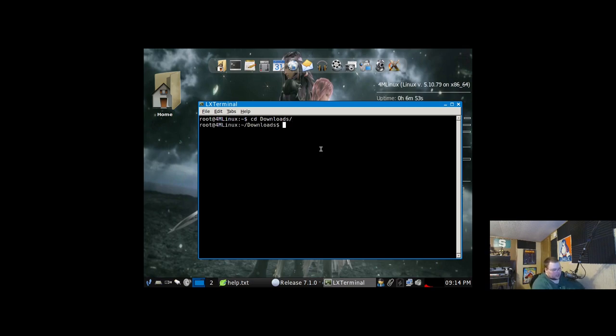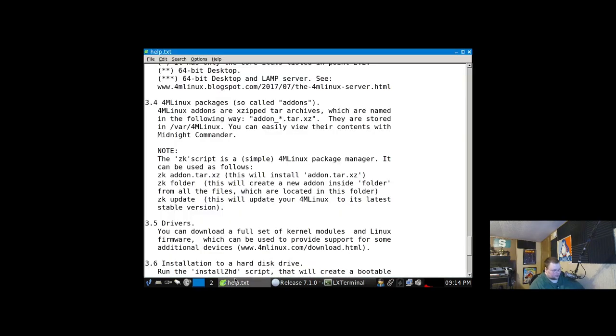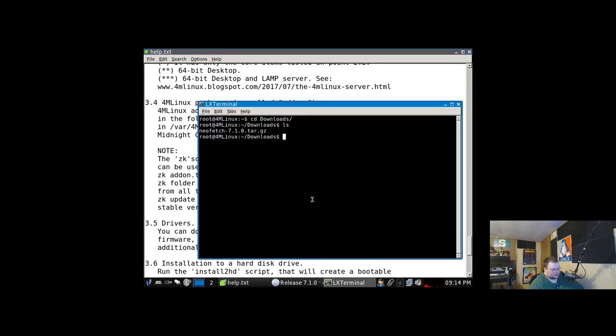We'll do this, and then I'm going to go ahead and do an ls, and then do that other thing. So I'm going to have to go back here to remember what it is. So it is zk and then add-on underscore then the name. Okay, so we're going to try this. So we're going to do zk add-on underscore and then the name, which is NeoFetch, if I can spell, and then -7.1.0.tar.gz. Okay, we're going to hit the enter button and see if this worked. Maybe it did. Maybe it did. It did not.